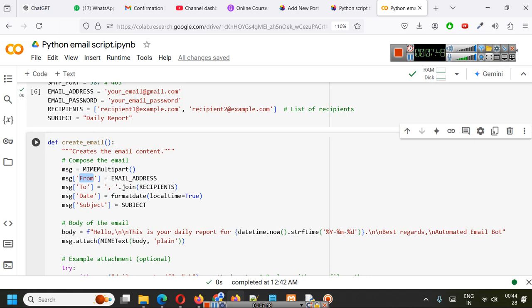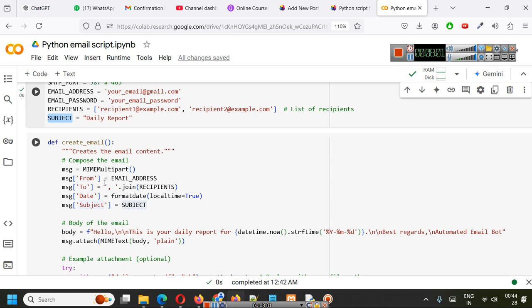Then the date will be set through formatdate, and whatever the local time is, localtime will be set to true. Then the message subject, which is this subject value here. So this is the simple way of creating or composing our message.